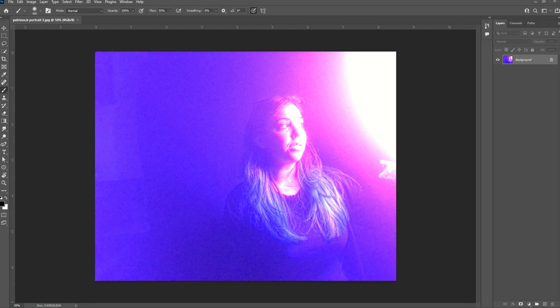Everyone! In this tutorial I'm going to be showing you how to crop your photos in Photoshop. It's actually very similar to how to crop in Lightroom, so let's do it.